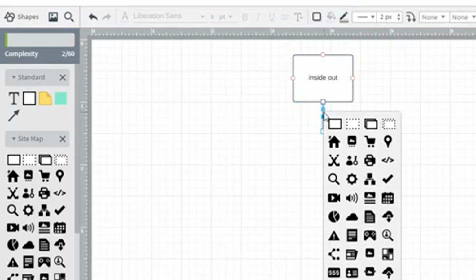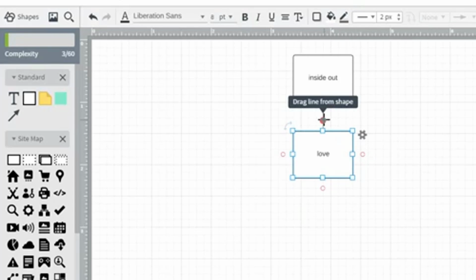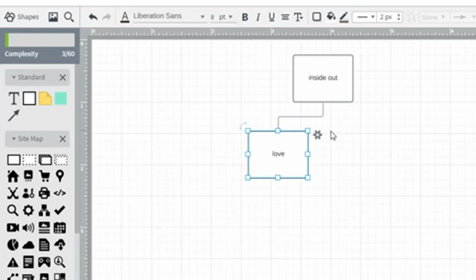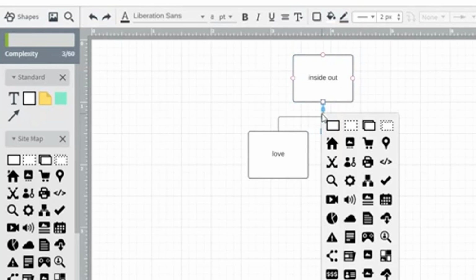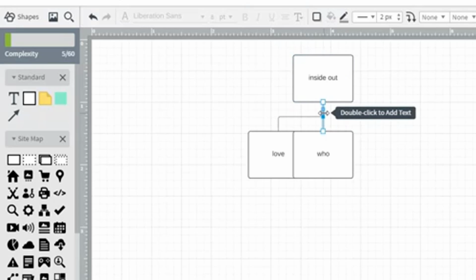At this point, you can see I clicked on that little dot, and it gives me the opportunity to make a new page. So we'll create the love page, and move that over there. From there, I can create another page, which I could take off of there, which we don't want to do, because we want this page to actually come off of here. So we'll click on there and say we want another page, and that one will be who.